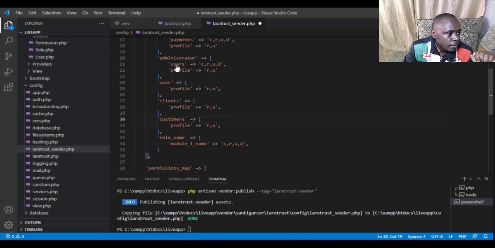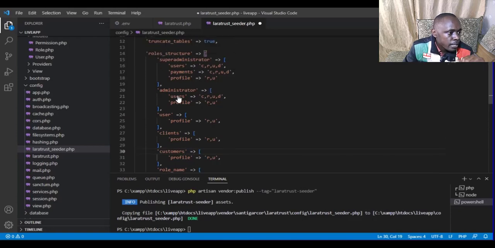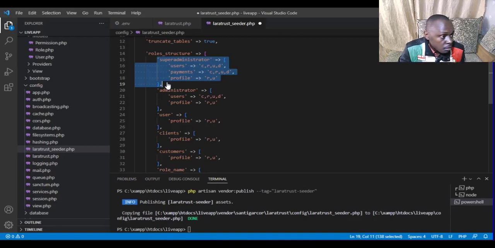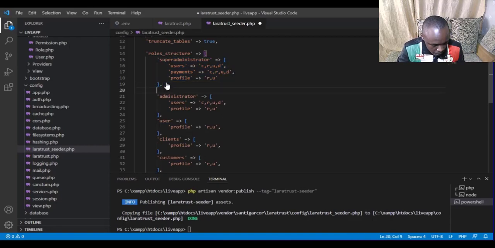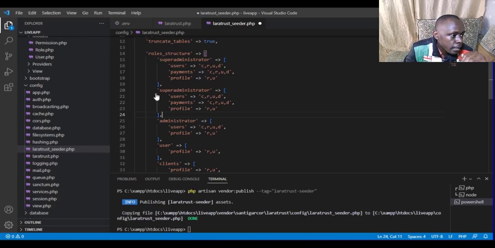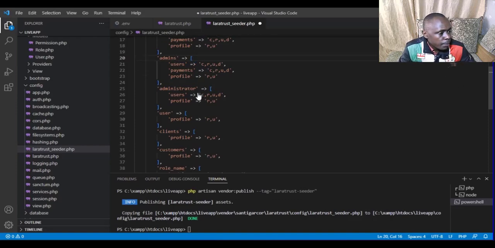So the users have create, read, update, delete on profiles. They can see the profiles and all that, and then we have administrators, and we can also have admins. So I'm adding the roles that I will use. This one is going to be admins. These are my roles. I'll have admins. Depending on the roles that you want to create, that is what you're going to do.